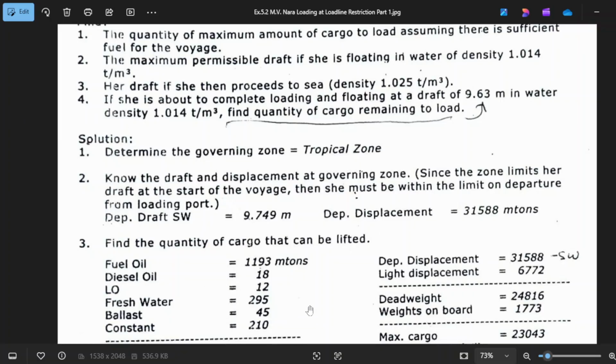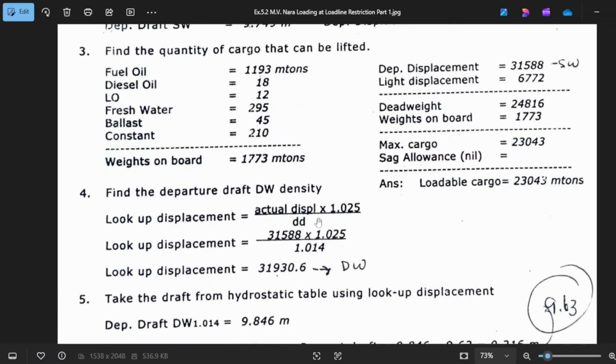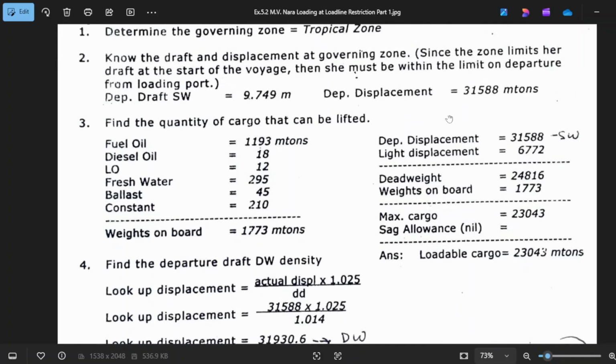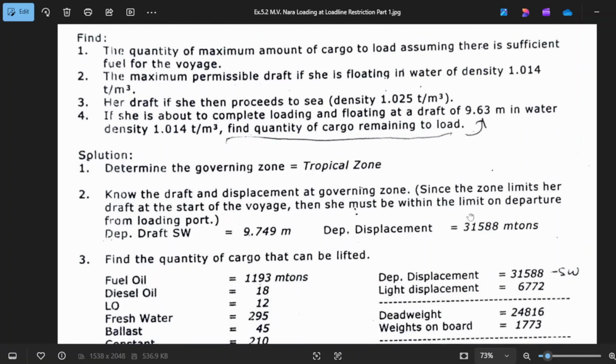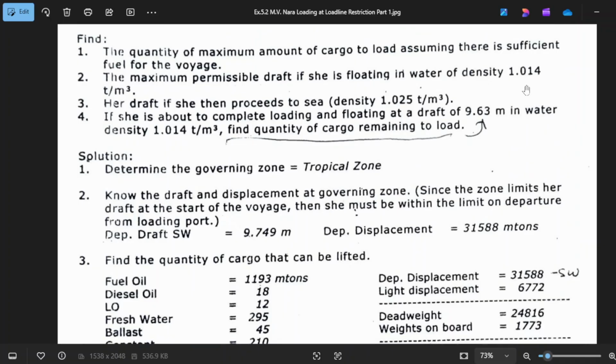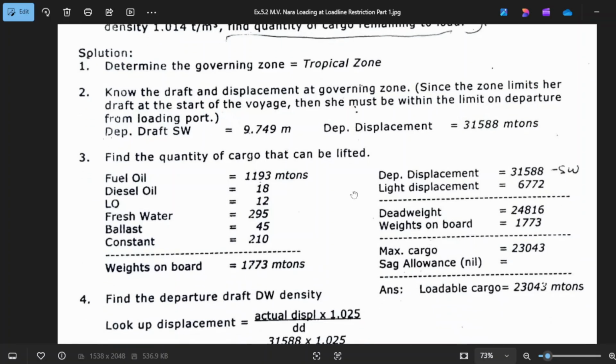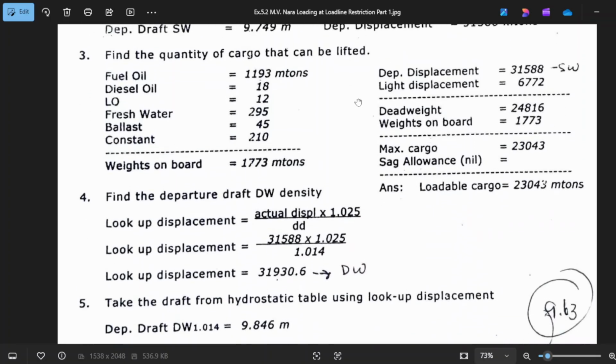Okay, so this one, from your departure draft in salt water. What will be your departure draft if we are floating in a density of 1.014? So this is how he computed, guys. Find the departure draft in dock water density.